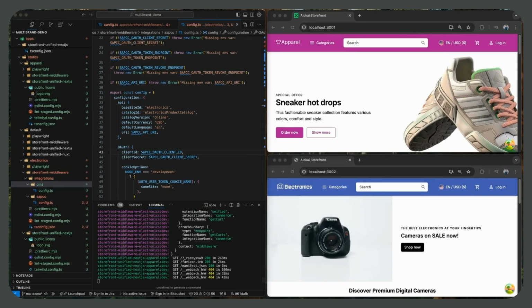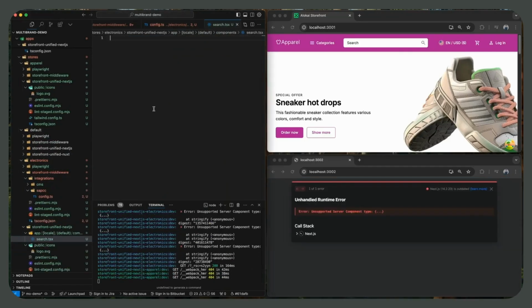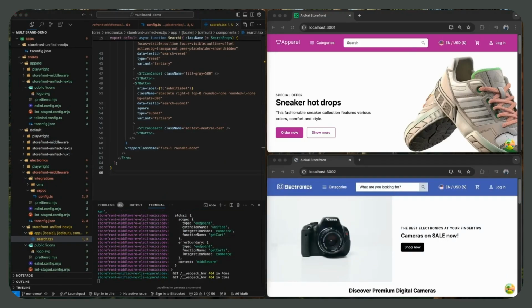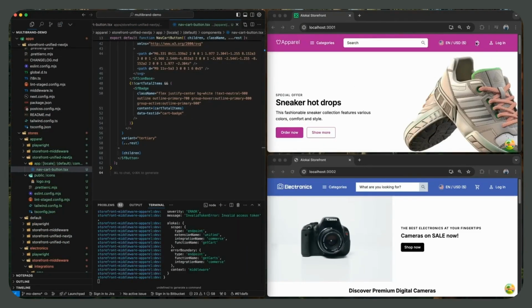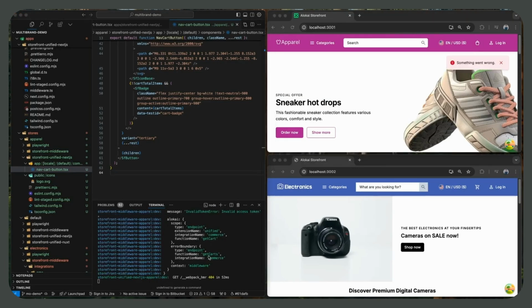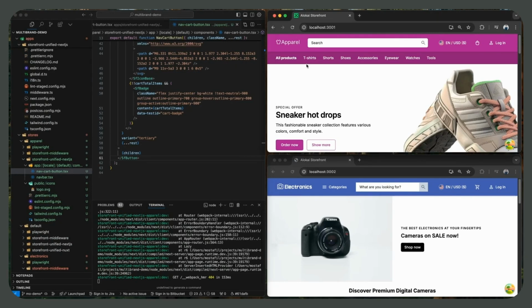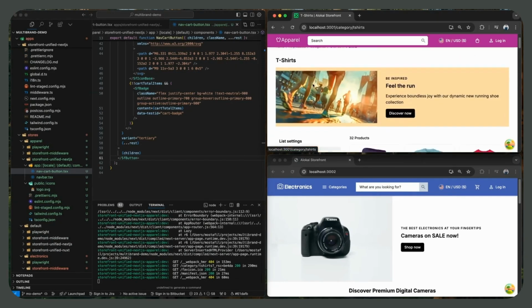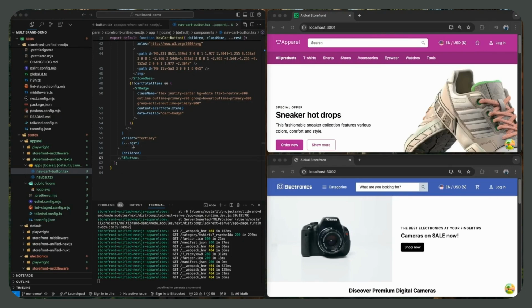Now let's do some component customization. I'll change the look and feel of the search box for the electronics shop. Next, I'll change the mini cart icon for the apparel store. The back icon suits better here. One more thing, I'll change the category navigation for the apparel store. Okay, we've covered overriding components for specific stores.